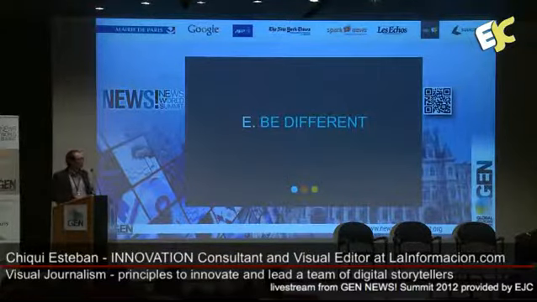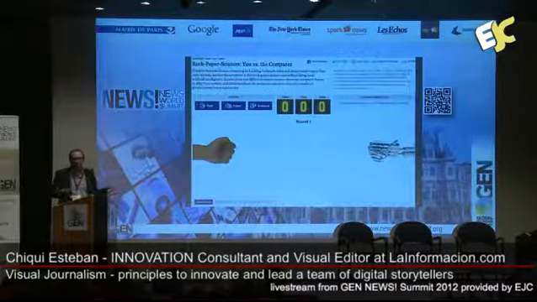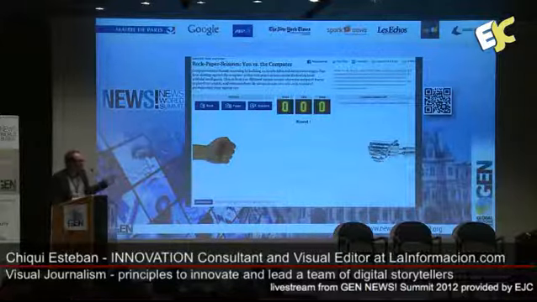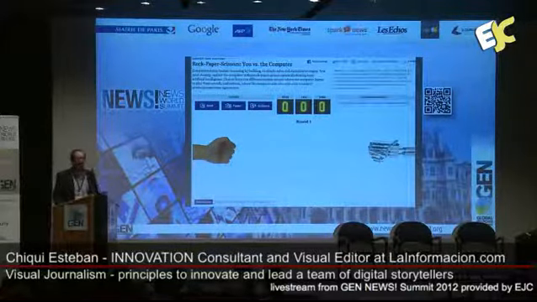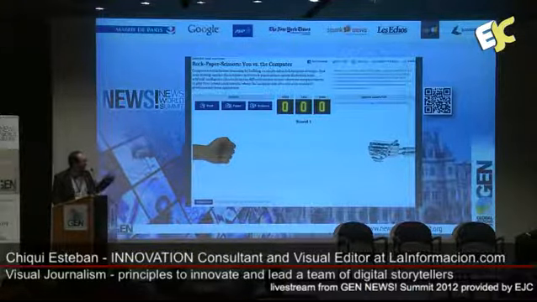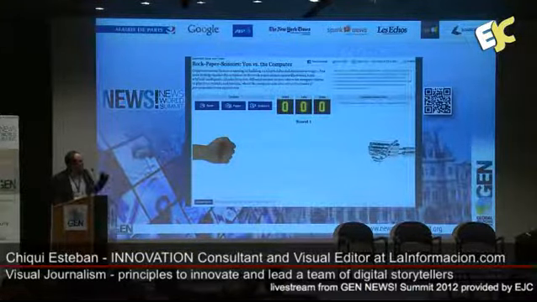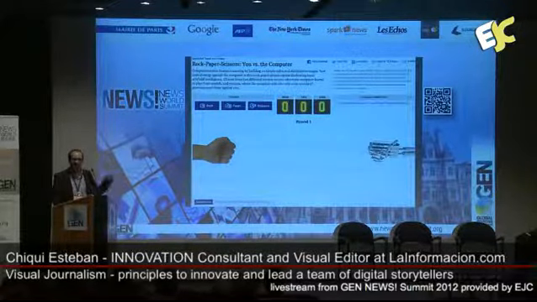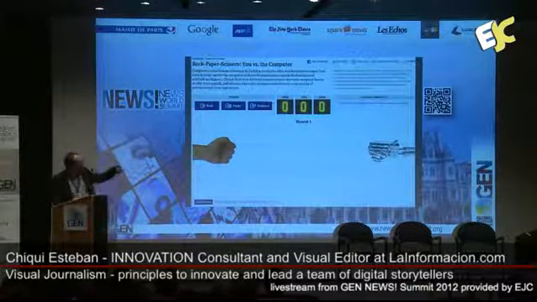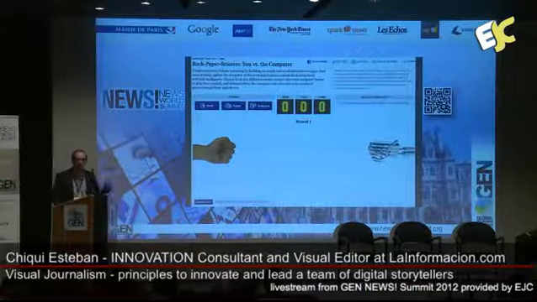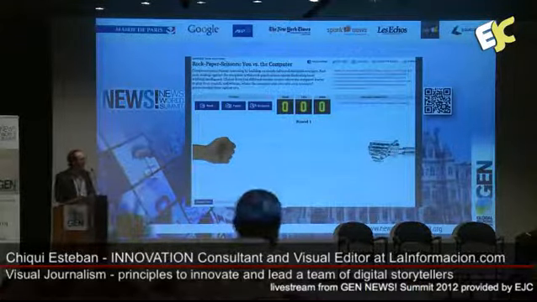And to be different, there are some things that can only be explained through graphics and through visual journalism. This was done by the New York Times, explaining how robots think, and they explained it by playing rock, paper, scissors with the robot. You play with it, and it was explaining how the robot was learning to play and how to win the game.